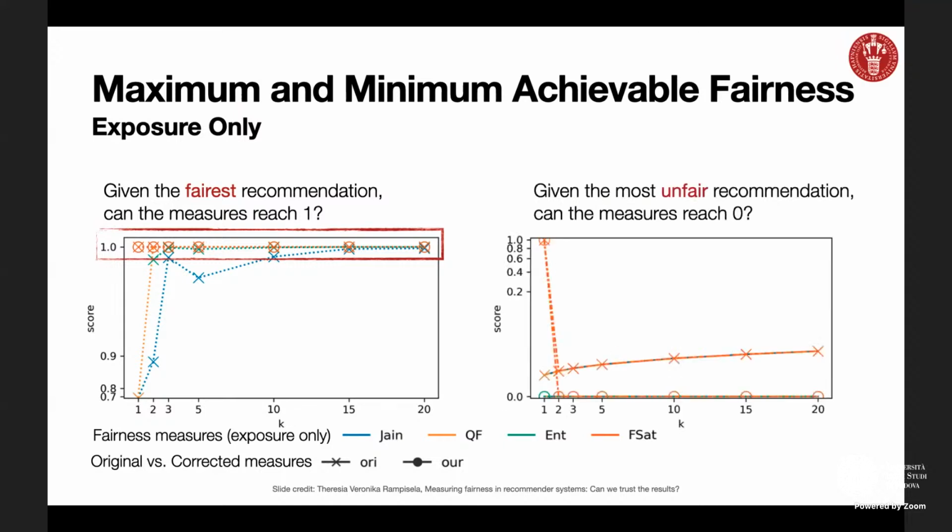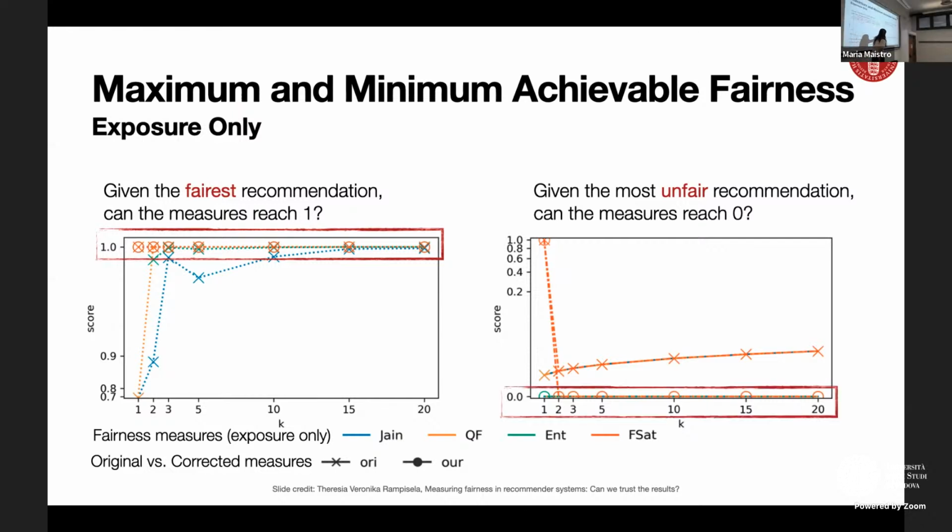And we asked the same question, but the other way around. So if we are in the most unfair scenario, can we actually reach 0? And again, you can see that with our corrections, we do. There is a small exception there, and this is because of other limitations that it's not possible to resolve or correct.